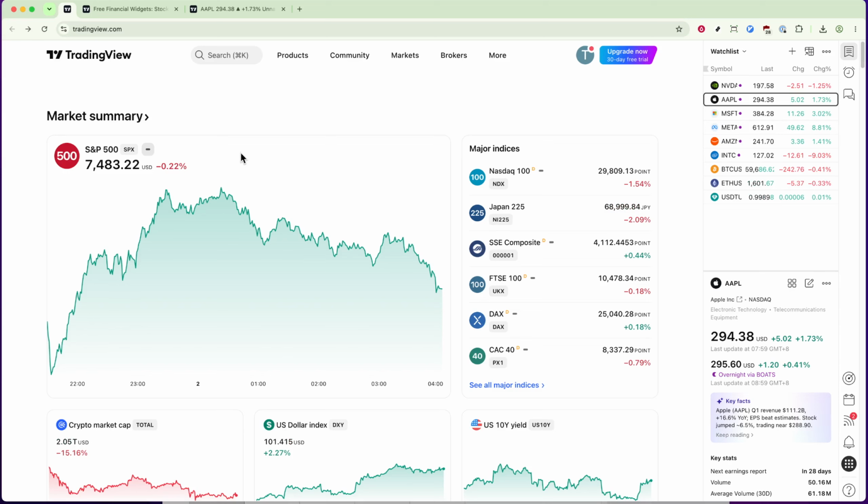Now, let's dive right in. First, open up your web browser and head over to www.tradingview.com. Once the page loads, you'll find yourself at the homepage of TradingView. If you already have a TradingView account, go ahead and log in. While logging in isn't mandatory to access or use the widgets, it's a good idea if you'd like to save your customizations and have them ready for future use.